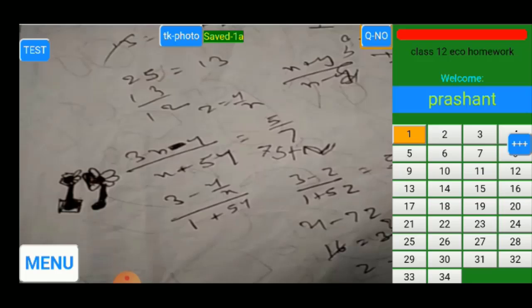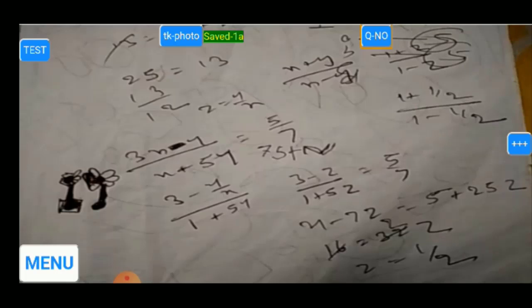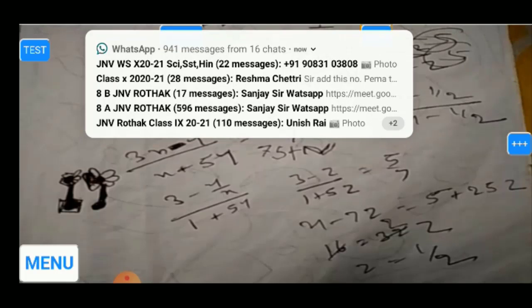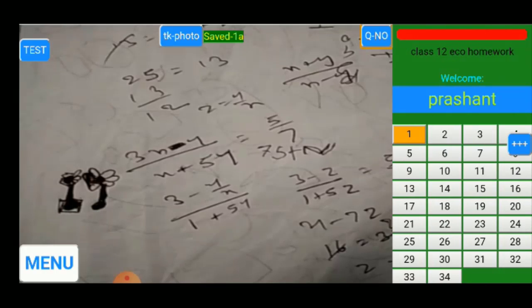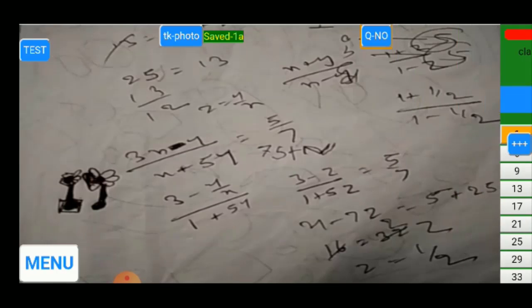In this way you will submit your test paper, and you can see the saved message to the right of the TK photo button, saved 1, saved 2, like that, which means your answers are getting saved. There is no separate submit option. Whenever this saved message comes, it means that your answer has been saved, and there is no need to do anything else. So saved means your answer has been saved for that particular question number. In this way you can complete your subjective test. Thank you very much.